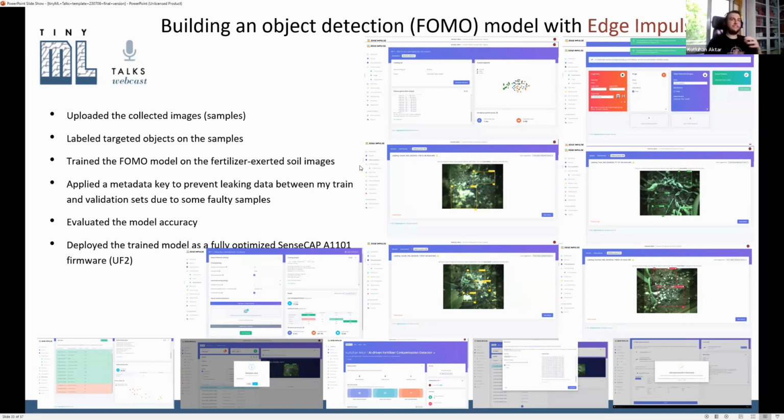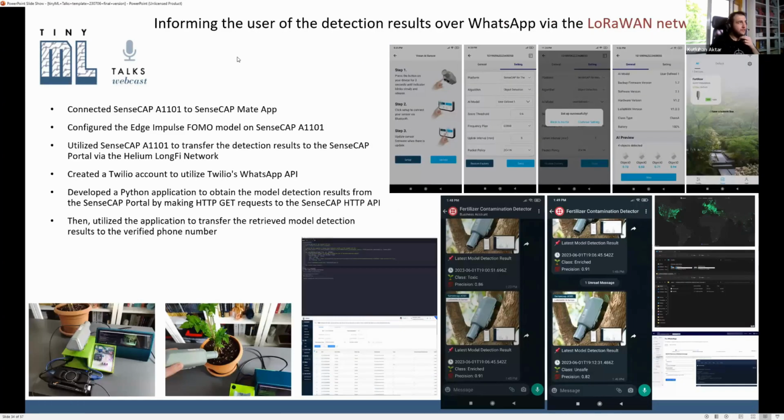Since Seed Studio and Edge Impulse work together to provide solutions for their hardware and devices, Edge Impulse provides the option to create a pre-configured firmware when you train your model on Olympus, and you can directly upload it to the SenseCap A1101 sensor or other SenseCap sensors. Then, as I explained earlier, I decided to utilize Twilio's API and directly send the detection results to the user via WhatsApp. I connected the SenseCap vision AI sensor to the SenseCap Mate app.